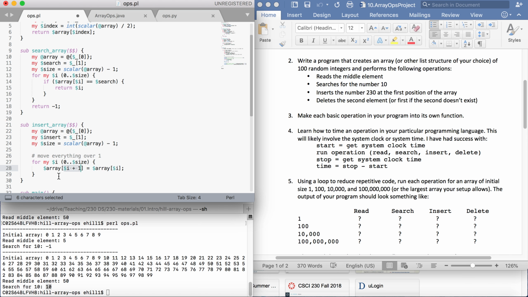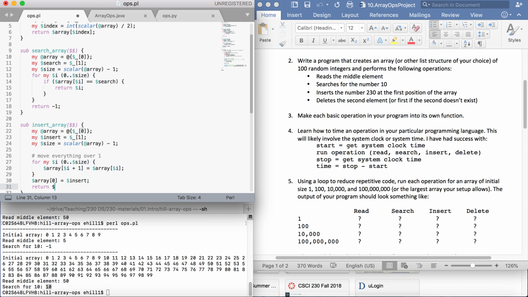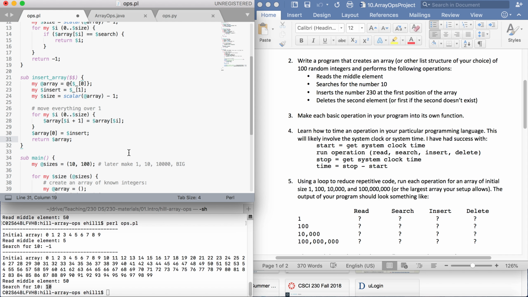And then at the end, I'm going to say array 0 equals what I'm inserting, which should be 230. I happen to know that in Perl, I'm going to have to return this array. Depends on the language if you're going to have to return the array or not. So I'm trying to move everything over 1, and I'm setting the first value of my array to be 230, the value I'm inserting.